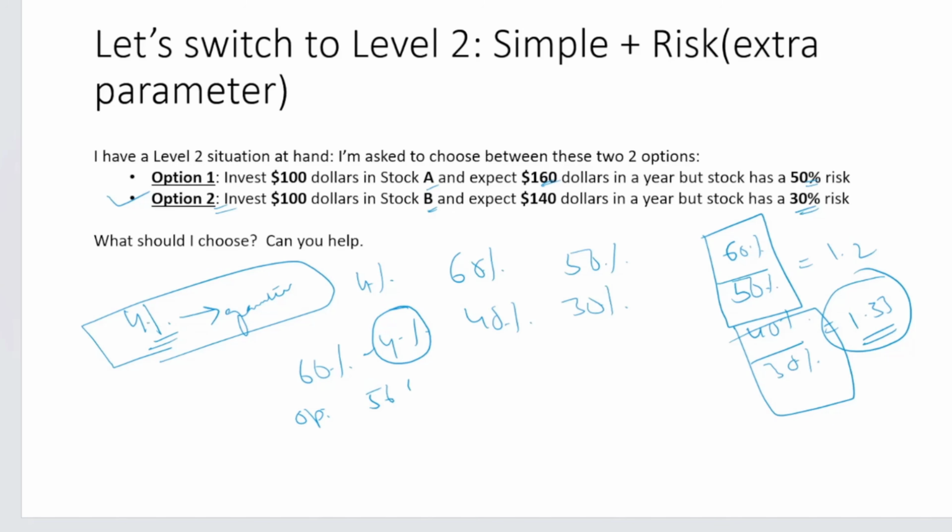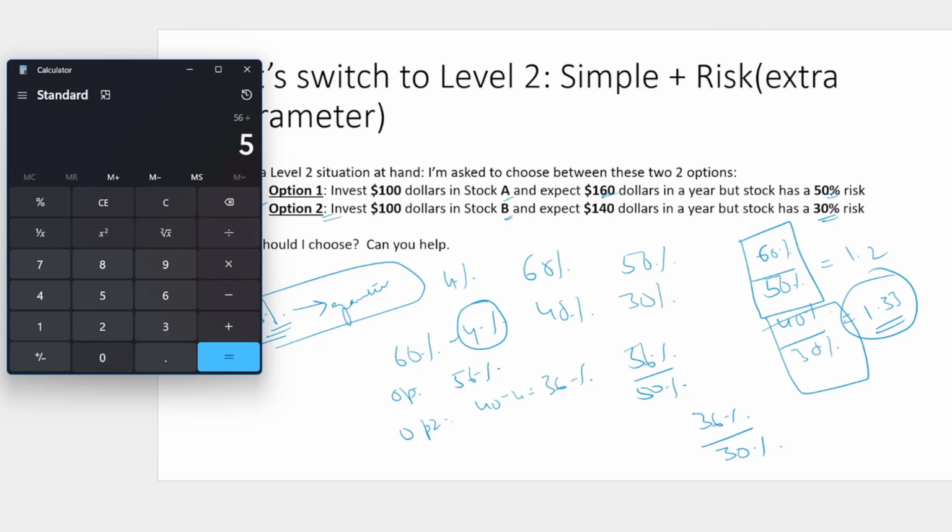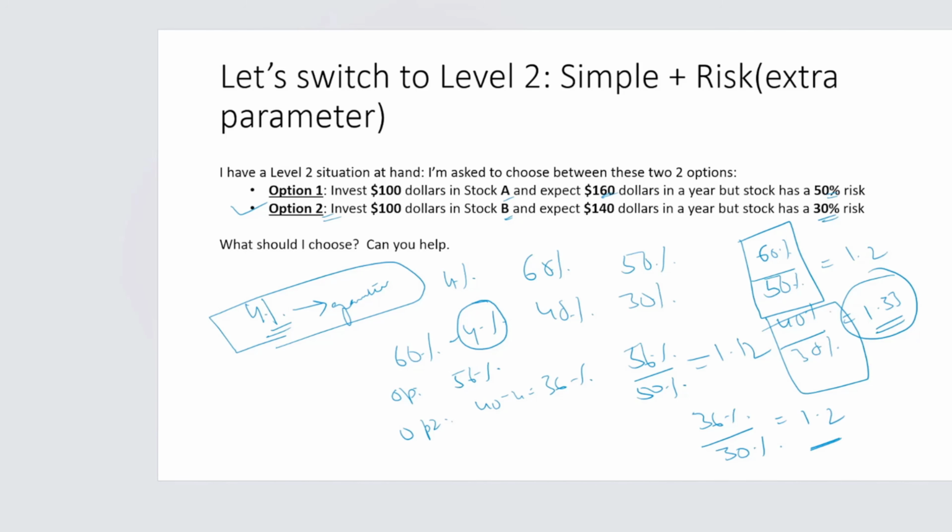So for option 1, the actual profit is going to be 56%. And for option 2, the actual profit is going to be 40 minus 4, 36%. Okay. So what we need to do is, instead of dividing it by 60% by 50%, we have to do it by 56% by 50% for option 1. And we have to do it 36% by 30% for option 2. So if I do the math, 56 by 50, it's 1.12. And this is 1.2. Option B is giving us higher returns. So we should pick option 2 here.